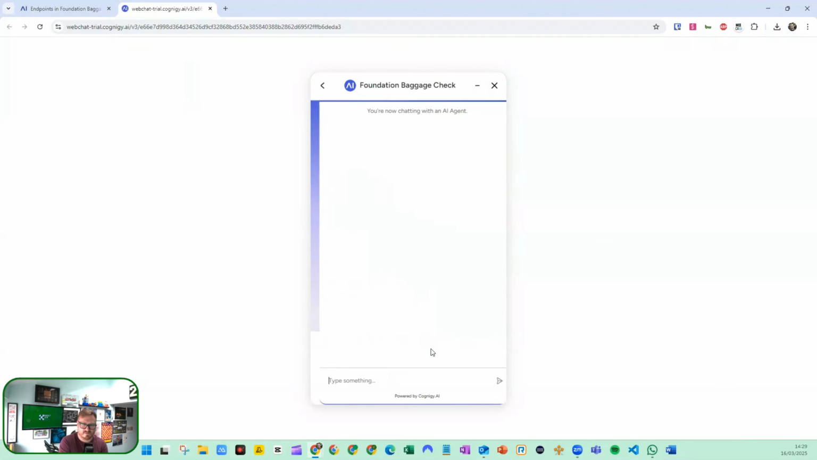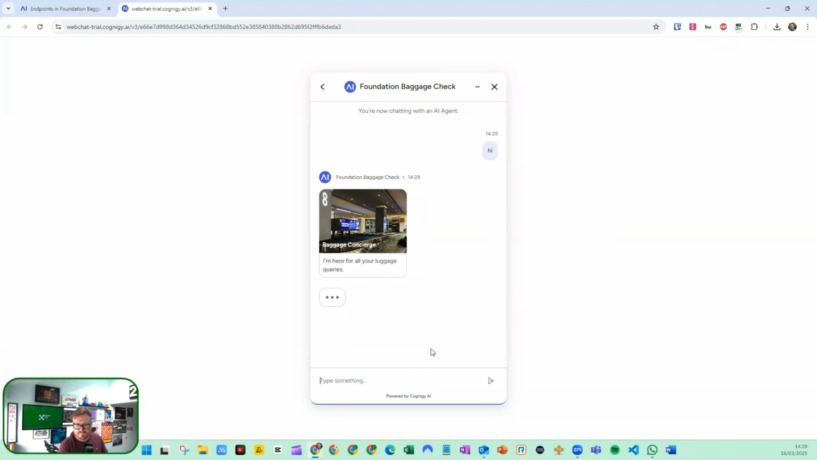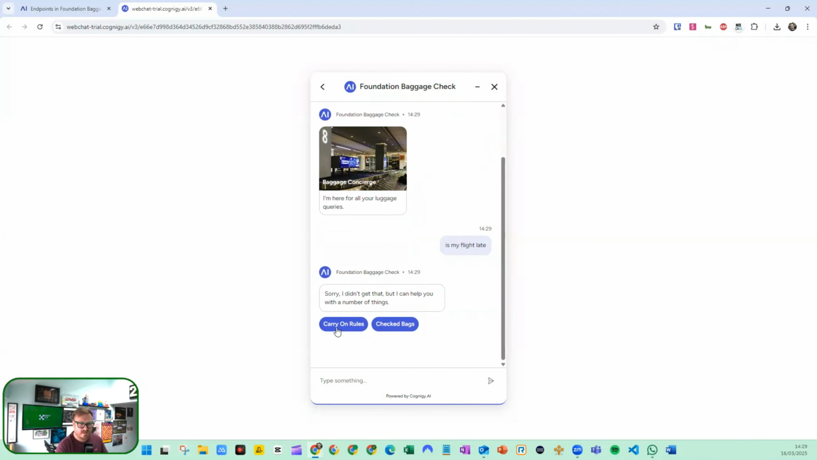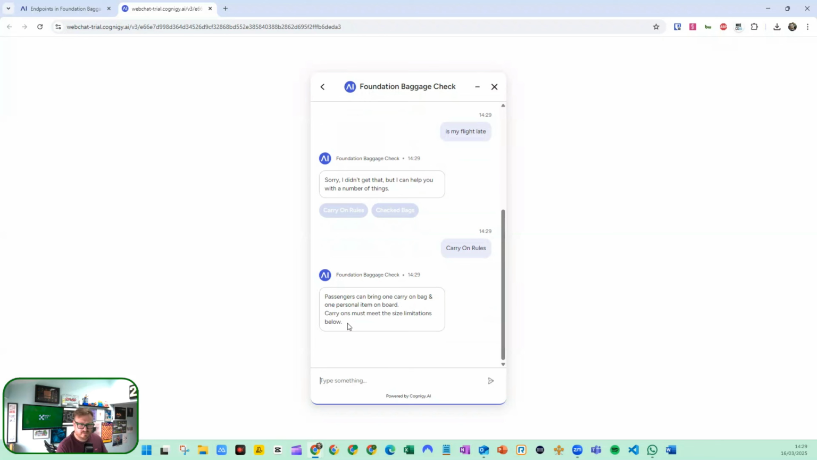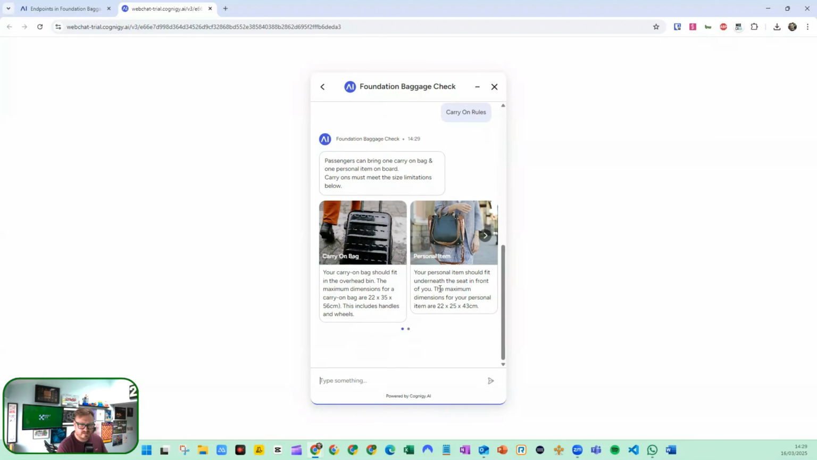If I say start conversation, what I was testing earlier on, I can say hi. It looks a little bit neater here. Is my flight late? Can't help me with that. So we'll go with carry on rules, and then it's going to give me those options there. I can scroll through them. On a mobile, I'll be swiping across there. I'm going to say checked baggage.